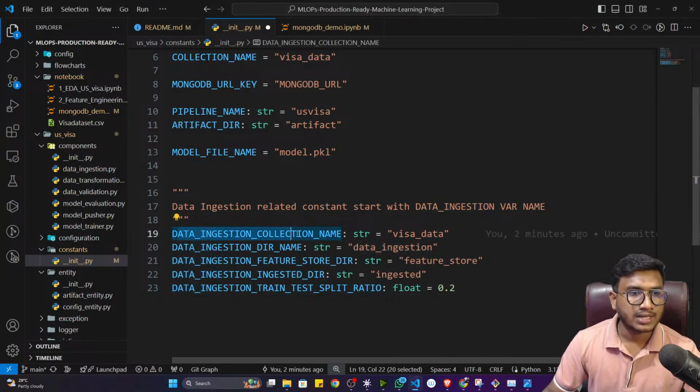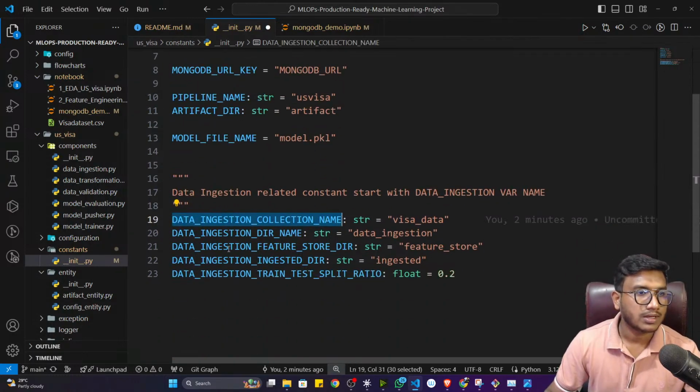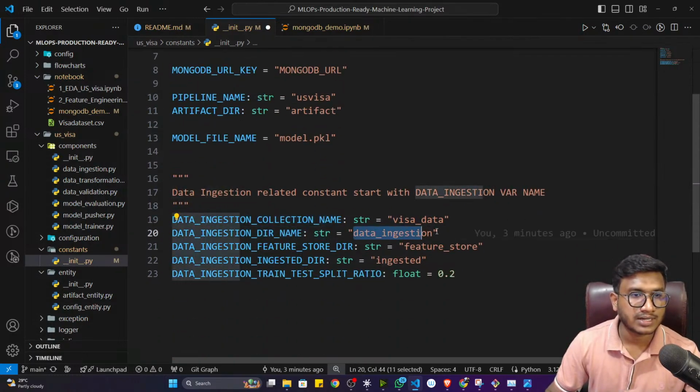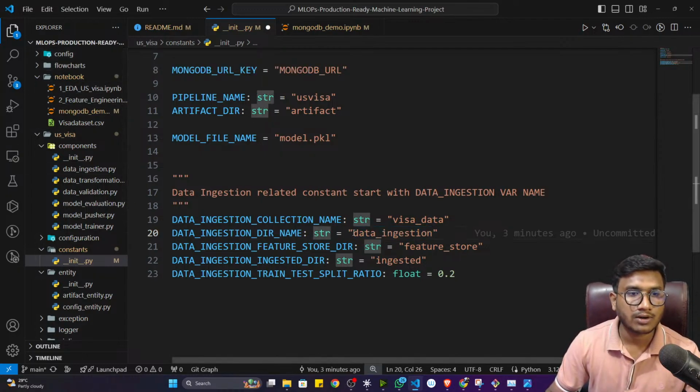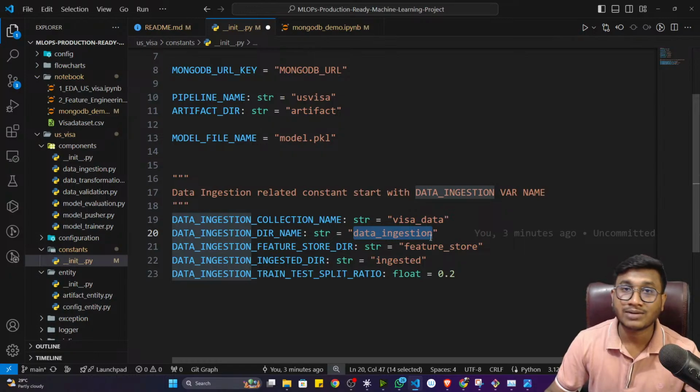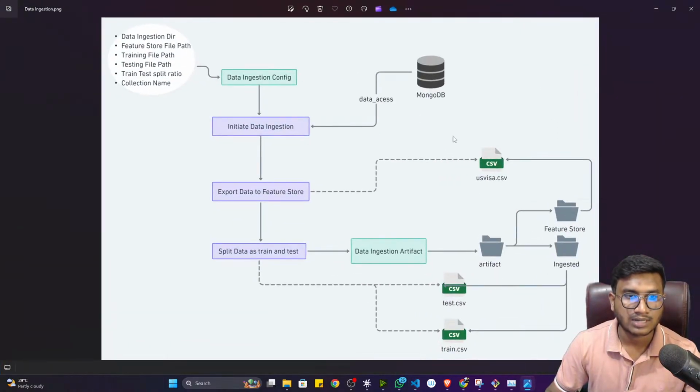Now see guys, the data ingestion collection name is visa data. You can see the collection name is visa data. Then my data ingestion directory name is data ingestion directory. That means inside an artifact folder, it will create a folder called data ingestion, and inside that it will store my data. First of all, one folder would be created called artifact. Inside that, it will create a data ingestion folder. Inside that, it will create a feature store and ingested.